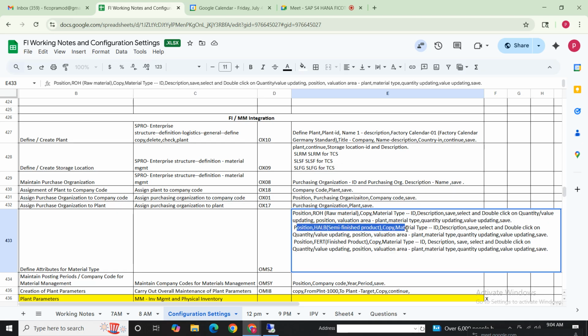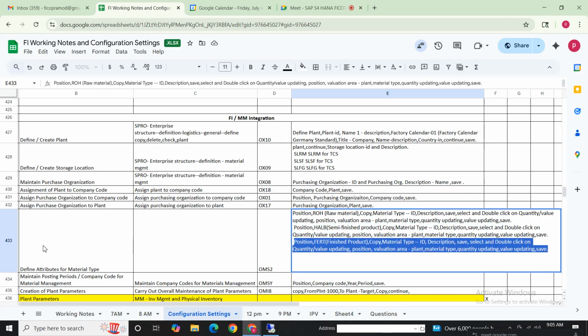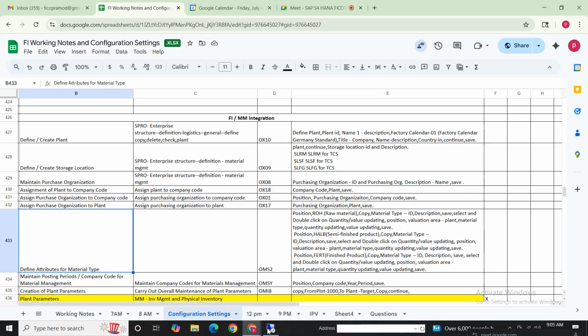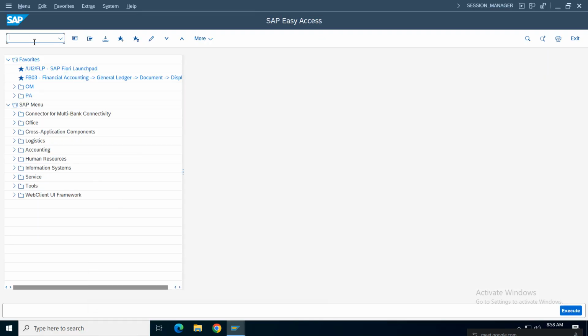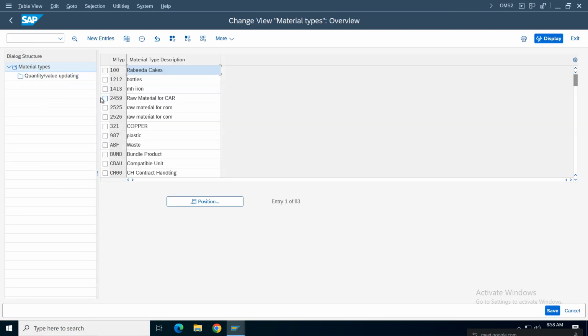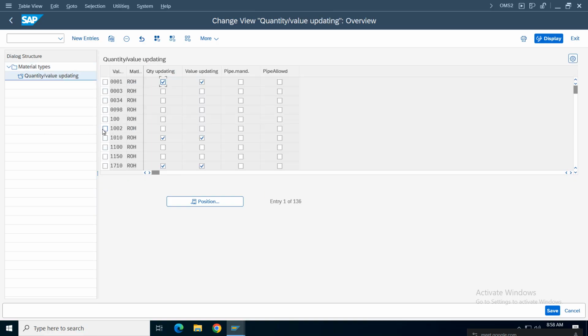This is for the semi-finished product. This is for the finished product. Okay, this is fine. So the T code is OMS2. So we have material type. Go to the position ROH. Select, continue.